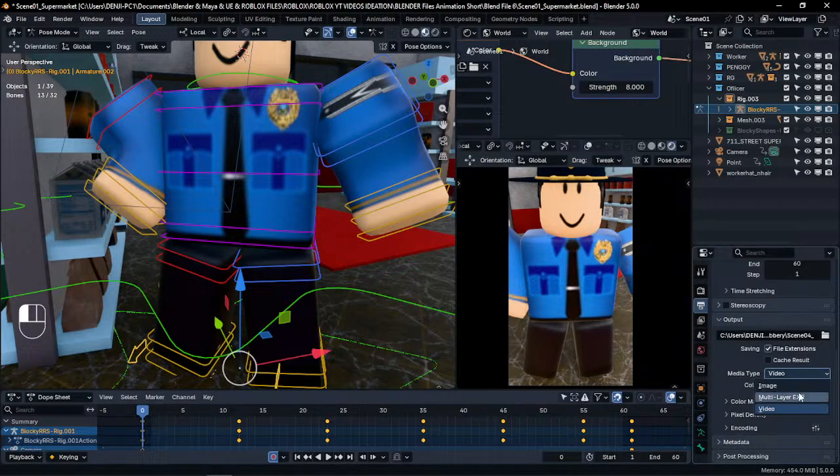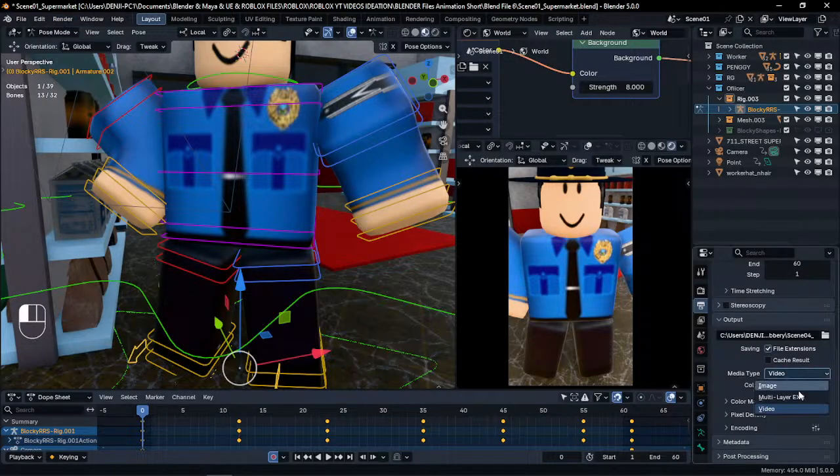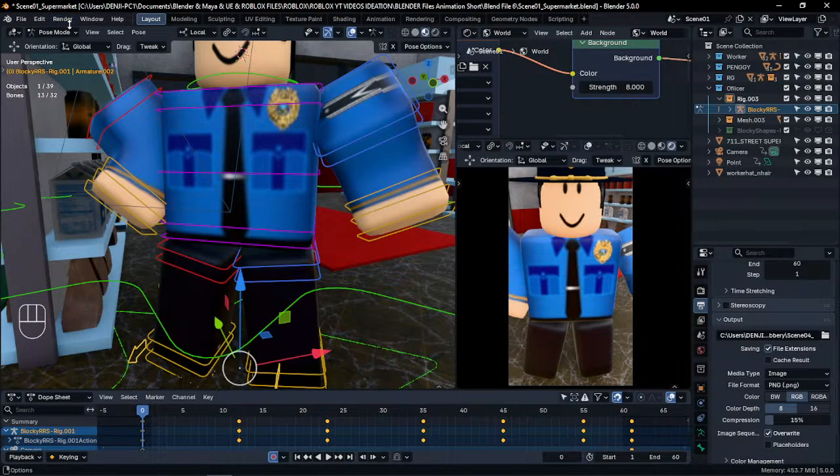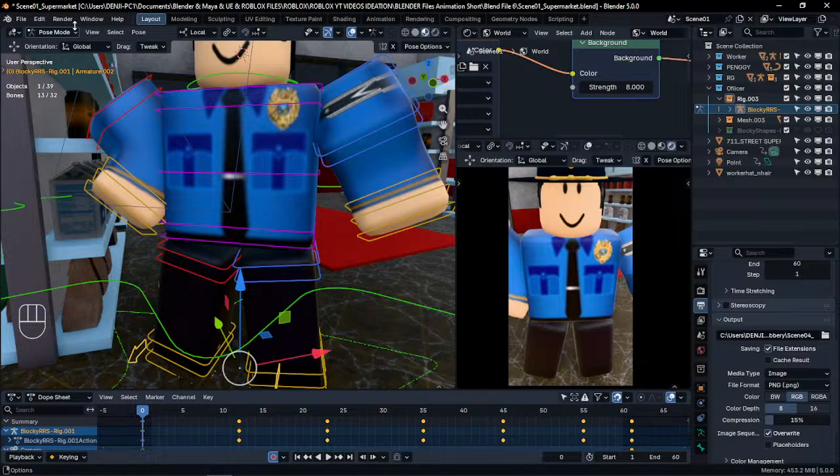So you can choose image or video and render the image, or render animation. Even if it's an image, you can later just convert images to a video. But for this I'm just gonna choose video again, or maybe let's do image, and yeah, let's render the animation, but now it's gonna be in images.